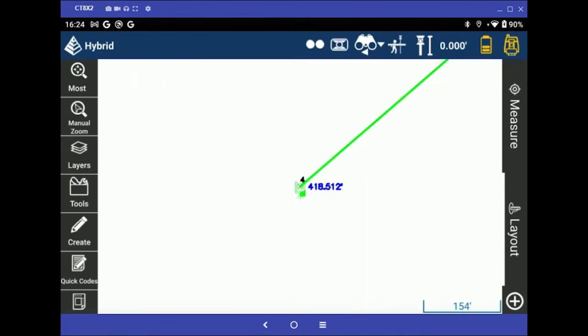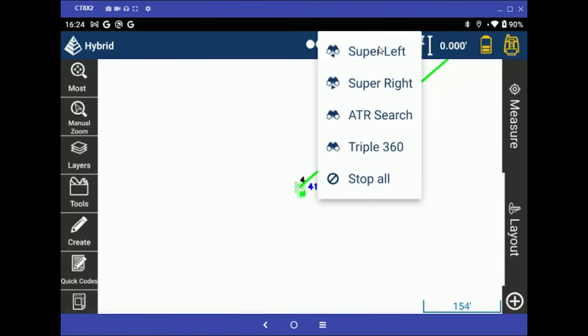And I want to show you that up in the top bar now in the search drop down, which is this little icon here, that you can press on this button to trigger a search. But if you press the little down icon next to it, you can see all the available searches. And you'll notice this new triple 360 option.